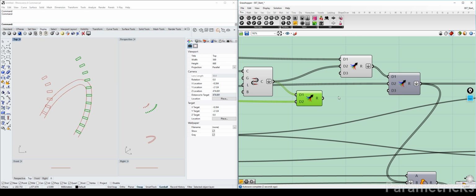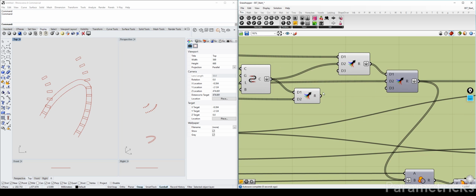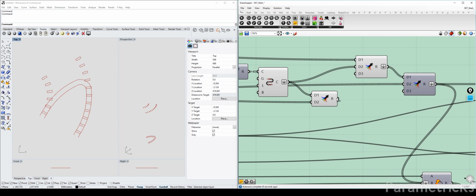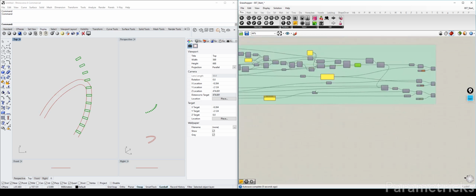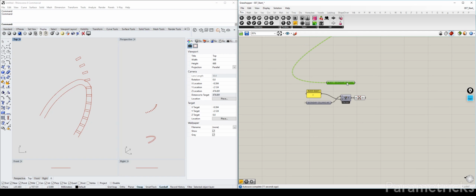We can disable that. I'm going to quickly add this to the group so that it moves with the group. And now I can add this to D2. The result's going to be the same, but now we have a selection that's all those columns on the outer curve, the big curve.